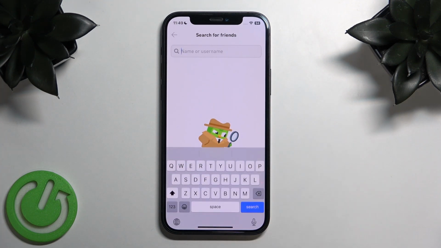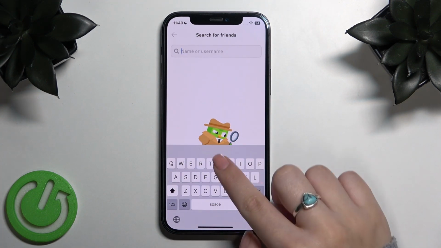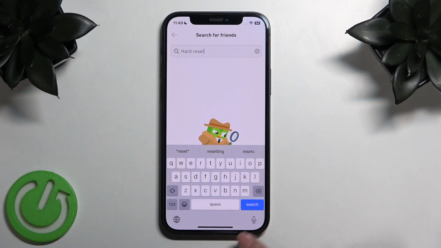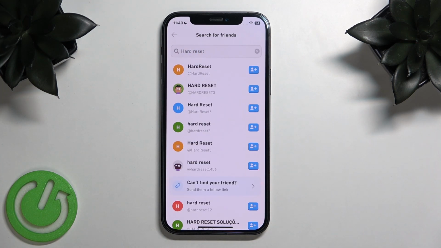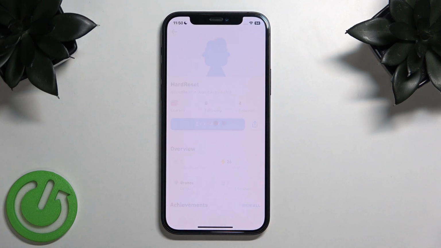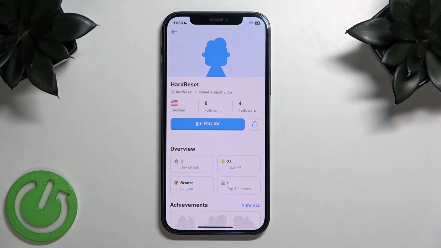And here in the search field, type your friend's username. And click Search button. When the profile appears, you just need to tap on it. And on their profile page, tap the Follow button.